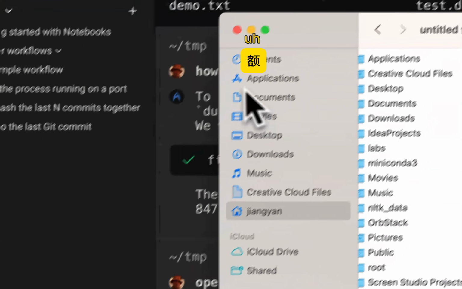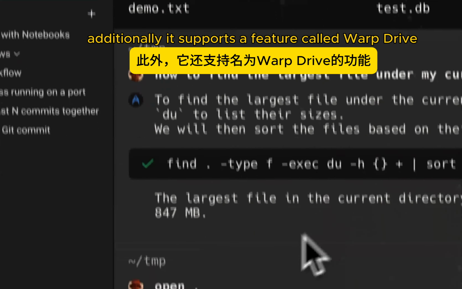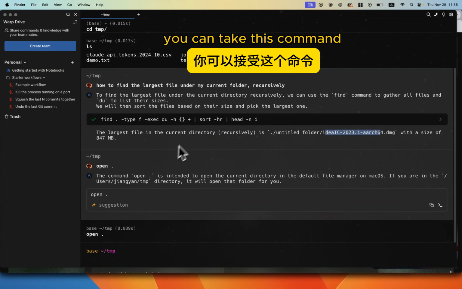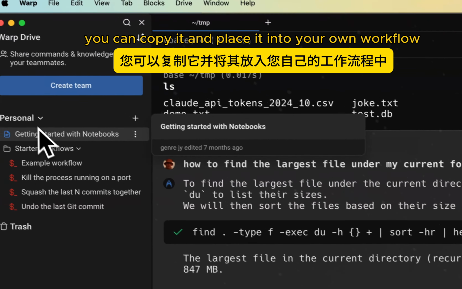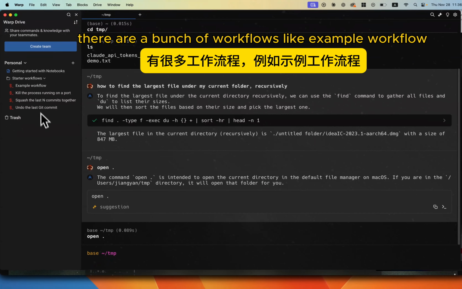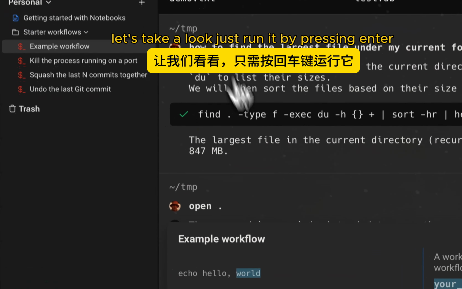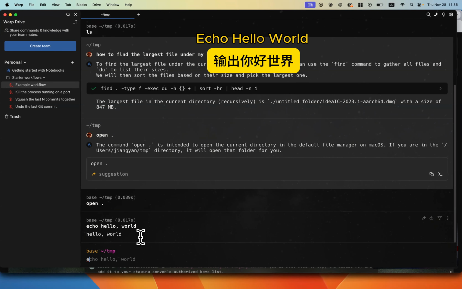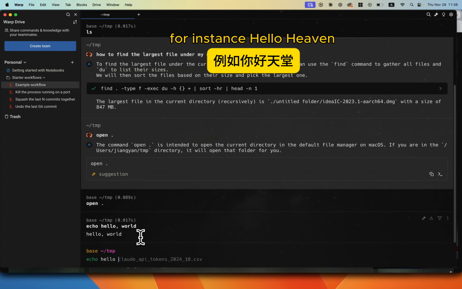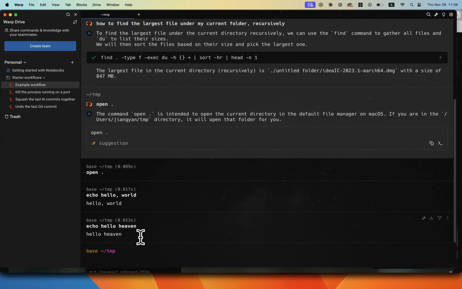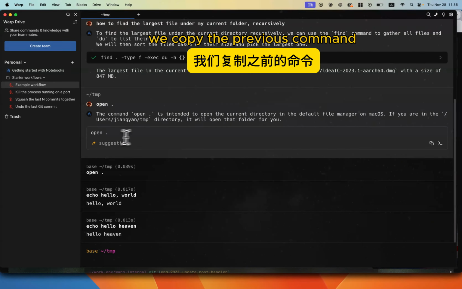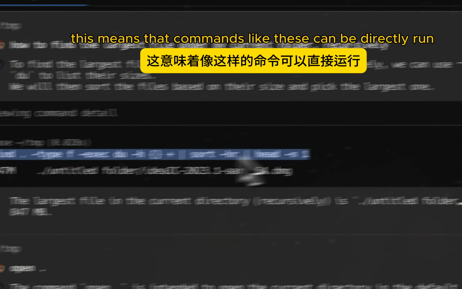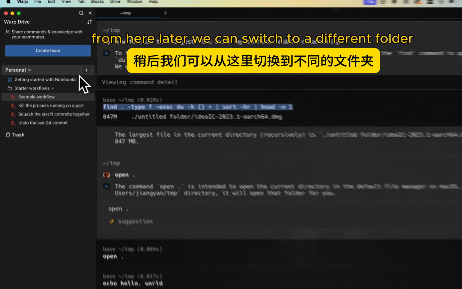Additionally, it supports a feature called Warp Drive. You can take this command, copy it and place it into your own workflow. For example, here there are a bunch of workflows, like example workflow. Let's take a look. Just run it by pressing enter, and it will output something like hello world, echo hello world, which is the same as typing it yourself, for instance, hello heaven. It will then pop up hello heaven. We copy the previous command and save it to our own workflow. This means that commands like these can be directly run from here later.